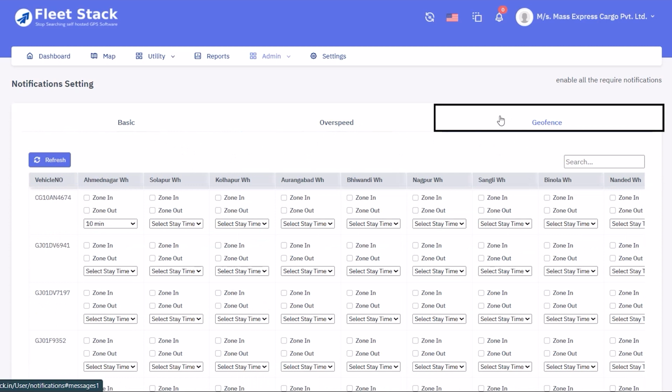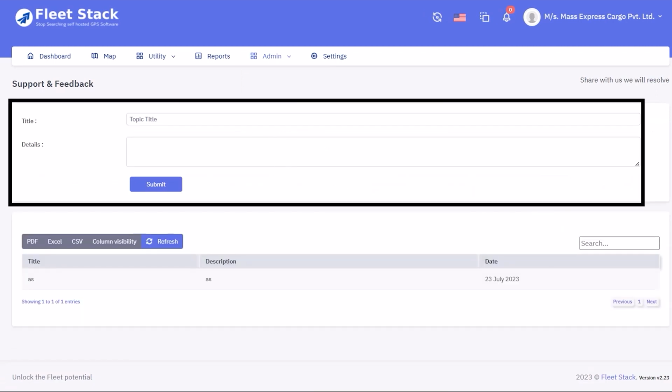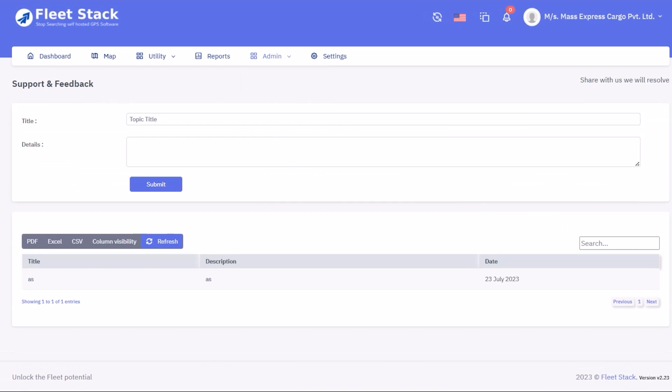Notifications. Users can manage the basic notifications by toggle button and the overspeed notifications by entering the speed. Geofencing notifications can also be managed through this tab. Support and feedback. Feedback can be shared by users by entering the details. The list can be exported in the format of PDF, Excel, and CSV.